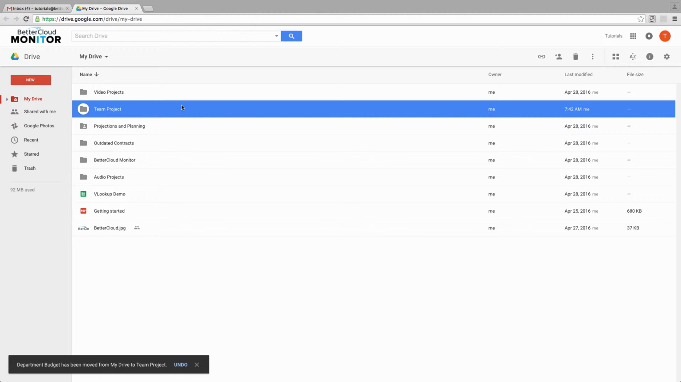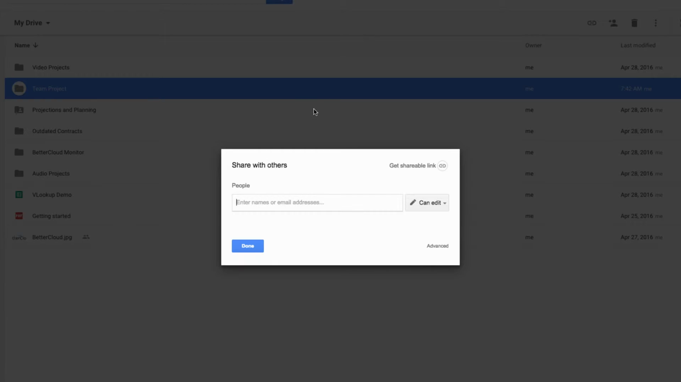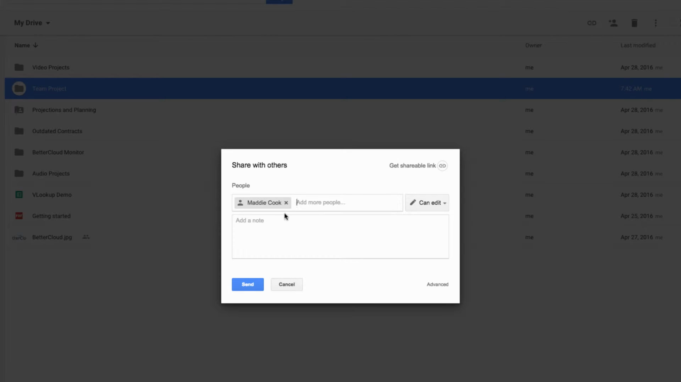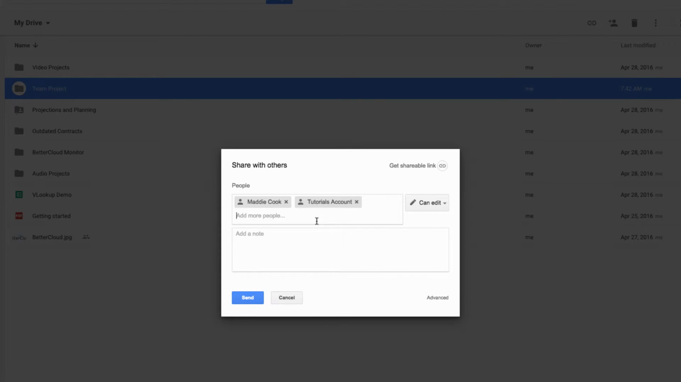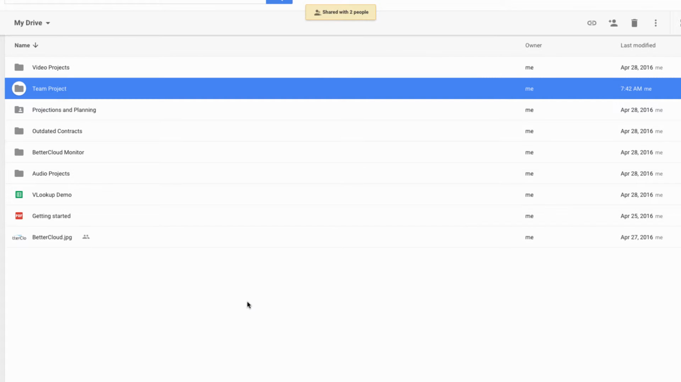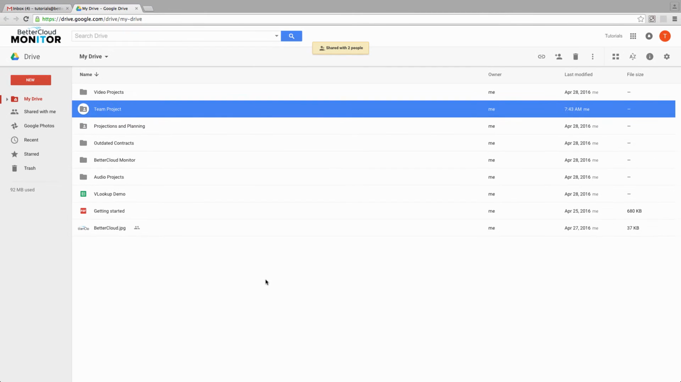To share the entire folder, first of all, just right-click on the folder and click Share and add the email addresses of your team members. Toggle this option to make sure they can edit, and then add a message so that people know what you've just sent them. Once you've shared this folder, everyone will have access to everything in the folder.